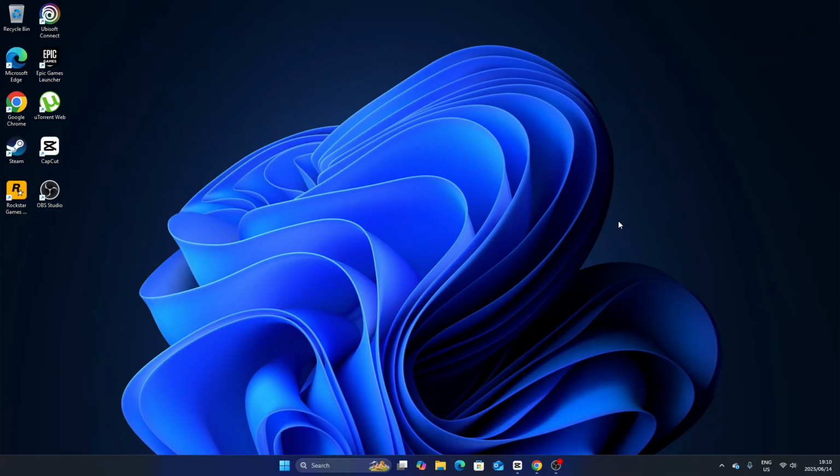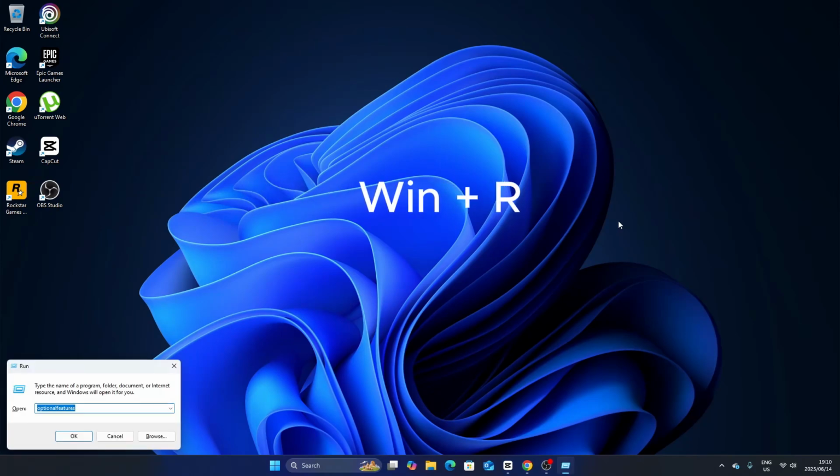There are two ways to do this, using the Windows Features dialog or PowerShell. We'll show both. First, let's use the Windows Features method. Press the Windows key and R together to open the Run dialog. Type Optional Features and press Enter.